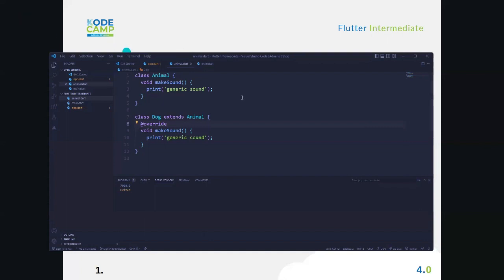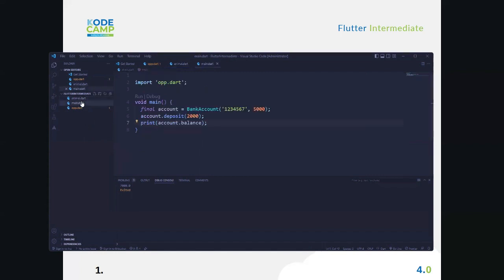So what this means is that I'm overriding this make sound, and I can decide that I don't want to print generic sound. I want to print dog sound. I want to print a bark sound. So that's inheritance. Okay, so can we test this?